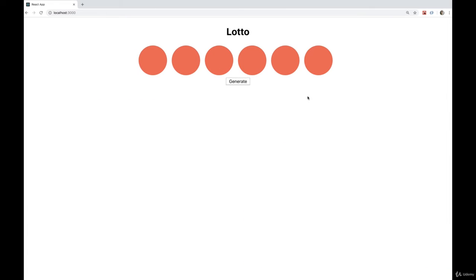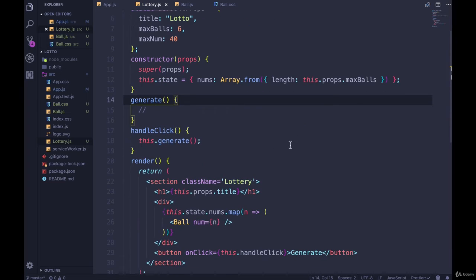Now, we have this set up. Let's go back and make our click work. So it calls generate, and now all we do is loop over or map over our nums in the state, and for each one, generate a new random number, build this array, and then set state with that array.